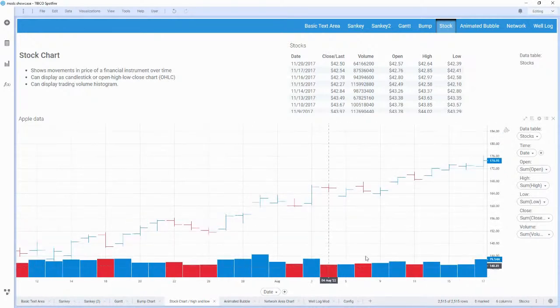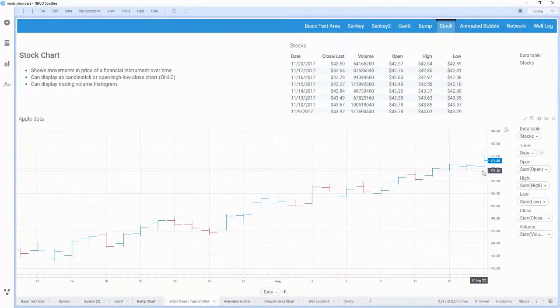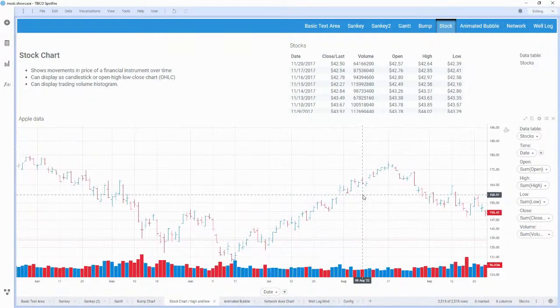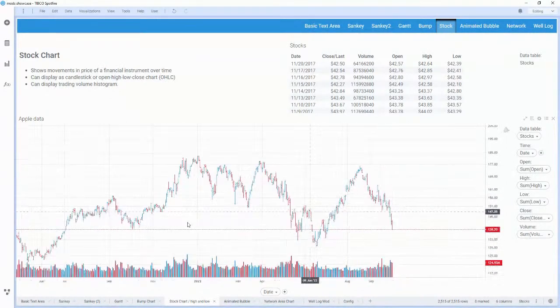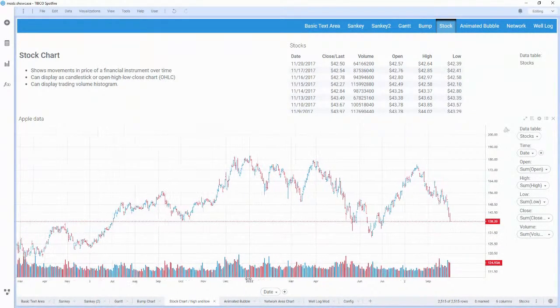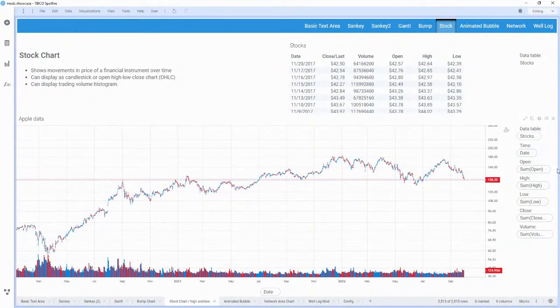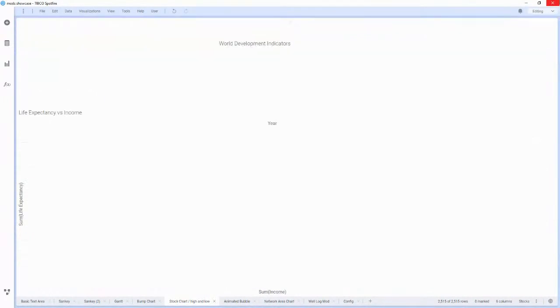At the bottom I have a histogram of the volume traded. That's optional, and I can turn it on and off. And as well, I have my log scale. If I want to turn that on, I can see the log scale. It's good for traders. You can zoom in and out. You can also explore the functionality of this mod by dragging. It's pretty cool.